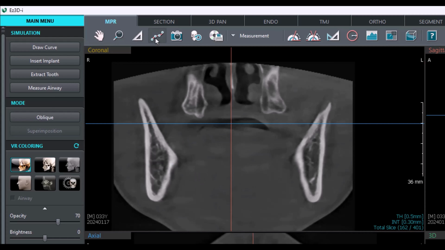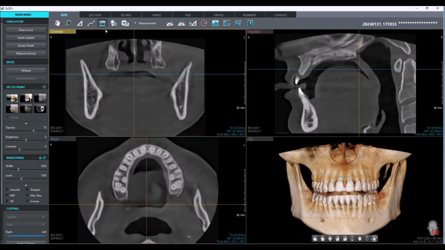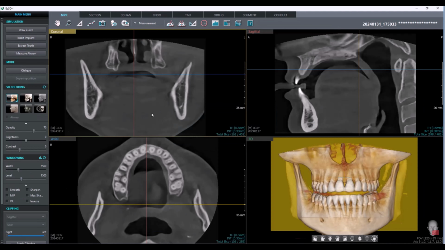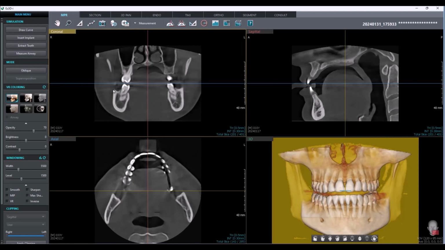The next icon is your nerve trace. We will look at this in future trainings. Your camera capture, which takes a screenshot of the entire window. And one of the more important icons here is your reset view. This will reset the view to the original position.